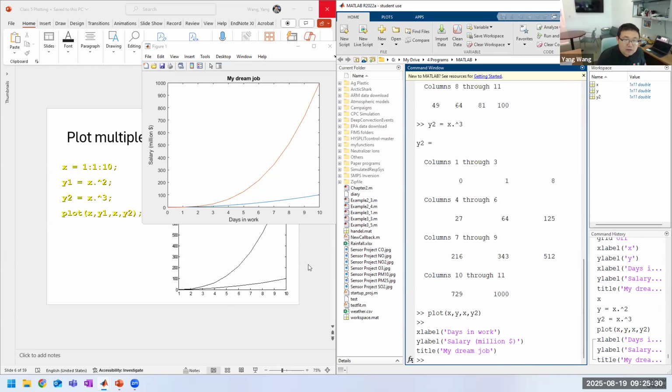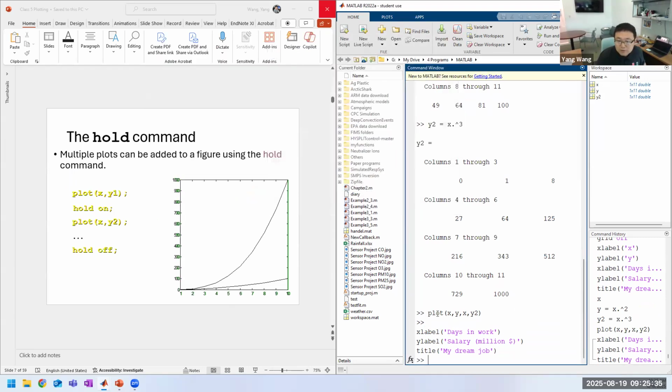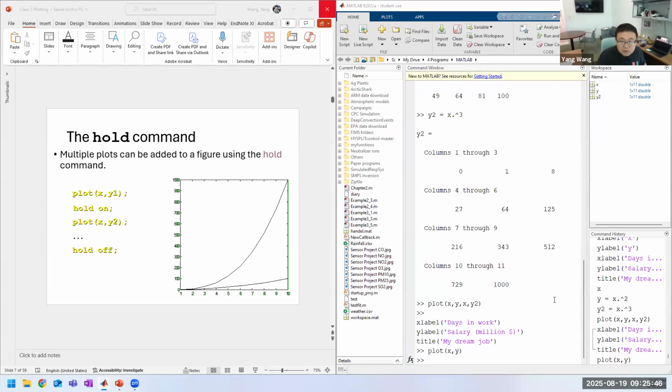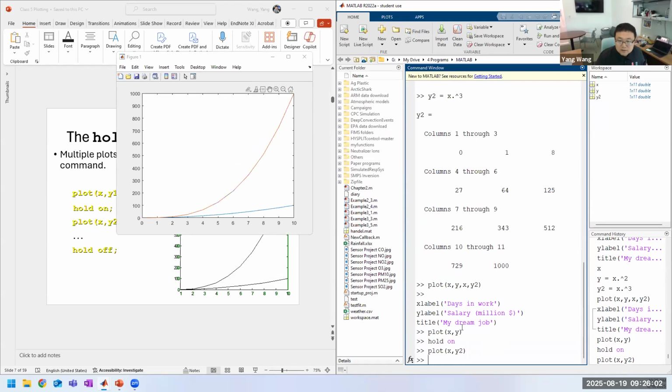In the plot. Okay, so there's another way to make the plot, right? For example, you can plot everything together. What you could also do is plot x, y, and then do hold on, right? By typing in hold on, it basically keeps this panel here. So when you plot a new plot, it's not going to replace this plot, but instead plot on this existing plot.